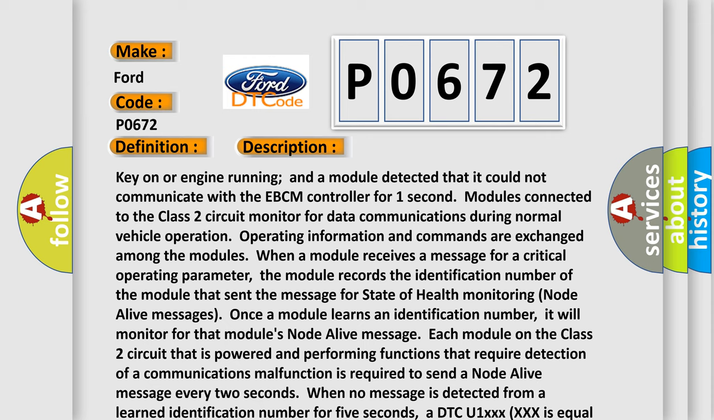Each module on the class 2 circuit that is powered and performing functions that require detection of a communications malfunction is required to send a node alive message every 2 seconds. When no message is detected from a learned identification number for 5 seconds, a DTC U1xxx, where xxx is equal to the 3-digit identification number, is set.